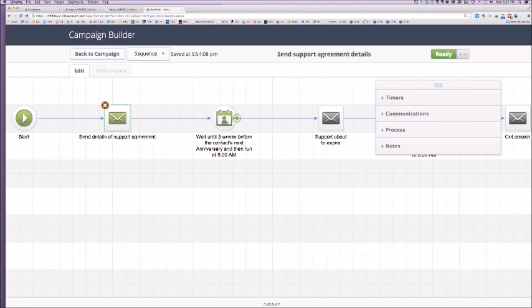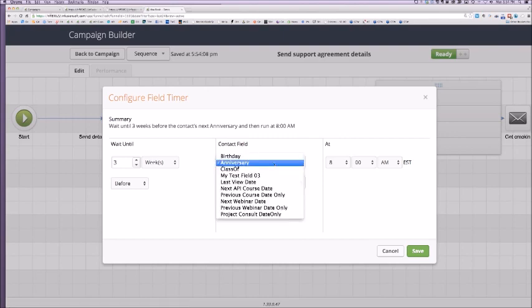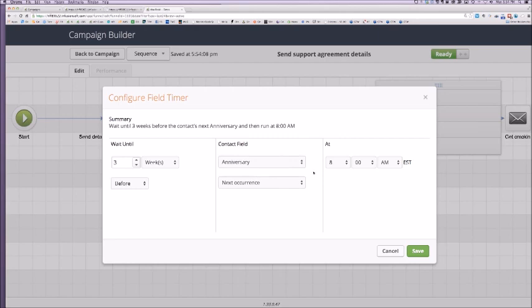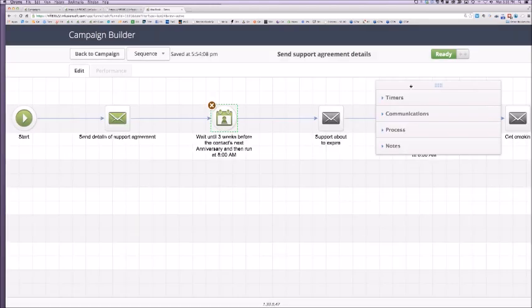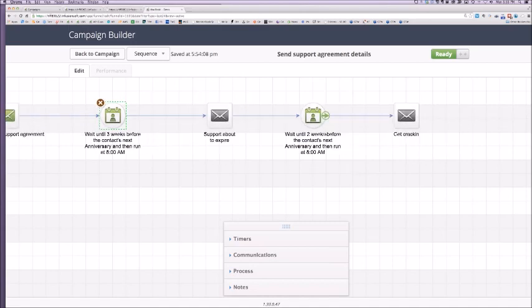And then I would use a field timer here, okay? And that field timer we can use because, in fact, we put that expiration date in the anniversary field. In this case, you would obviously put it in some sort of custom field, probably not anniversary. And then we said, all right, wait until 3 weeks before the expiration of that contract, and then do the next thing, which would probably be another email: hey, your support agreement's about to expire. And then wait 2 weeks and fire that field timer again and say, hey, get cracking, you need to renew your support agreement, etc.